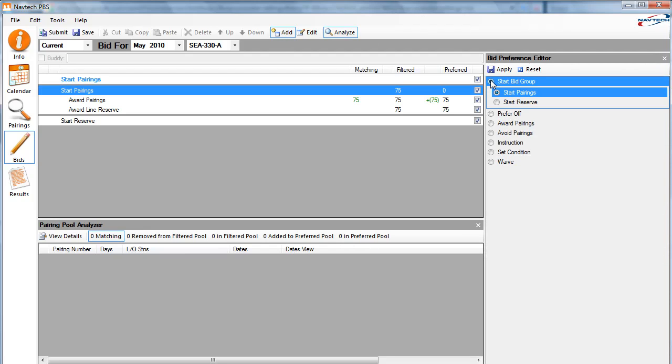Start Bid Group. And this is something that catches a lot of people. You have to start the bid group first. If you were to click on Prefer Off or Award Pairings, it would start you down a dead-end road because you don't have a bid group to add them to.